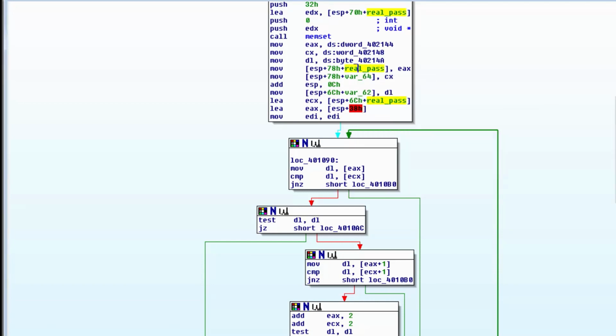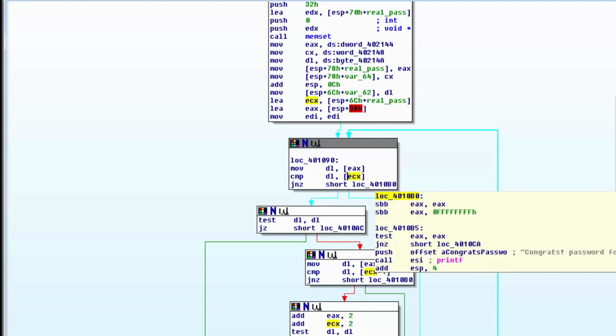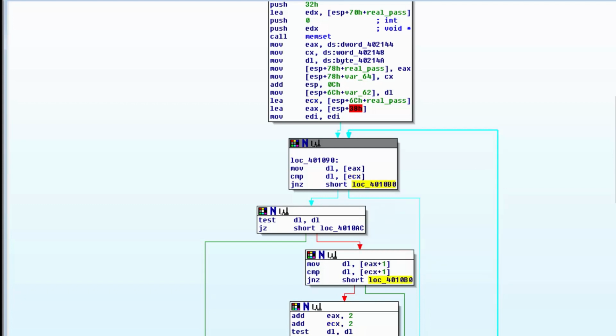Now we know that this value is moved to ECX, and now that value is compared with DL. DL is coming from EX, which is assigned right here. This value must be, or should be, the password that we entered. Okay? And here it is going to compare it with the real password. So let's see that in IDA.